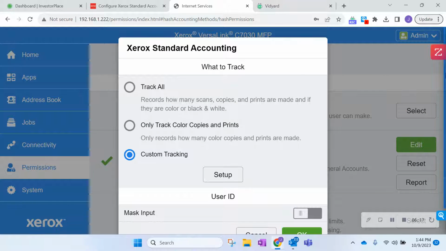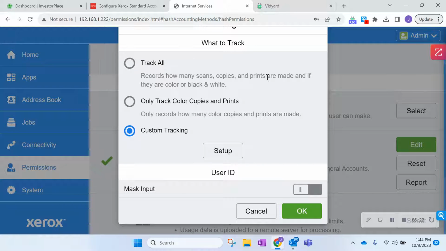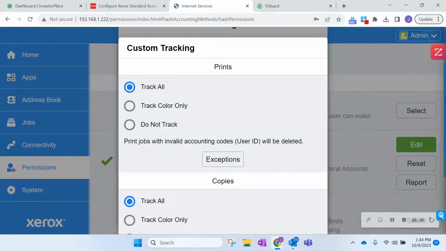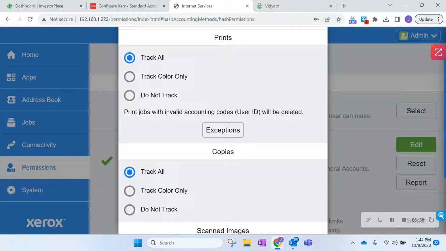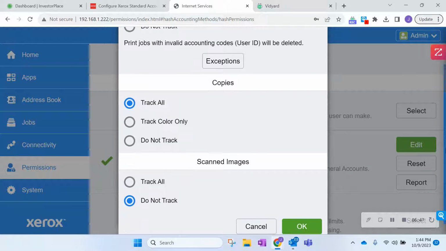Now, under Edit, it's going to say what types of things do we want to track. You can track all. You can only track color by selecting this one, or you can do a custom tracking. I totally recommend doing custom tracking because you can get a little more granular with the options. So under prints, I say we need to track all prints, color and black and white. Okay. And under copies, track all.